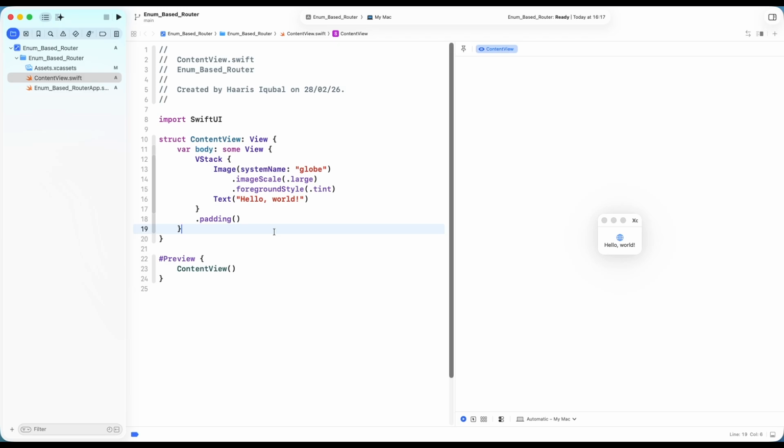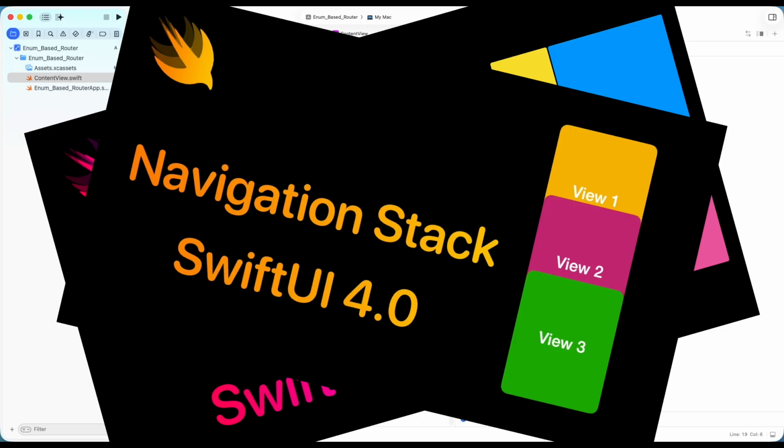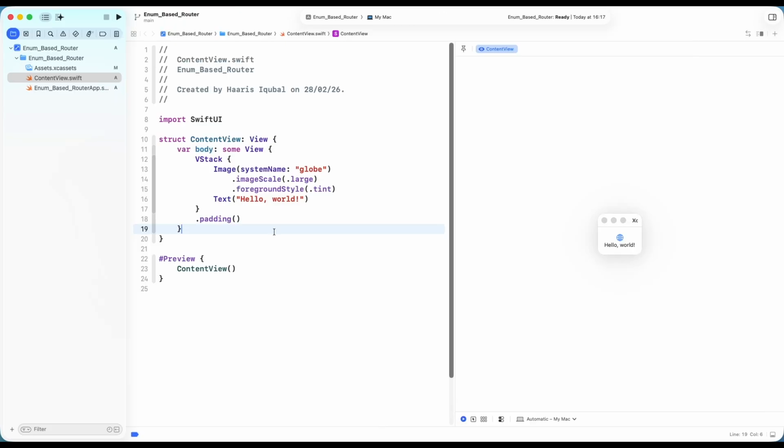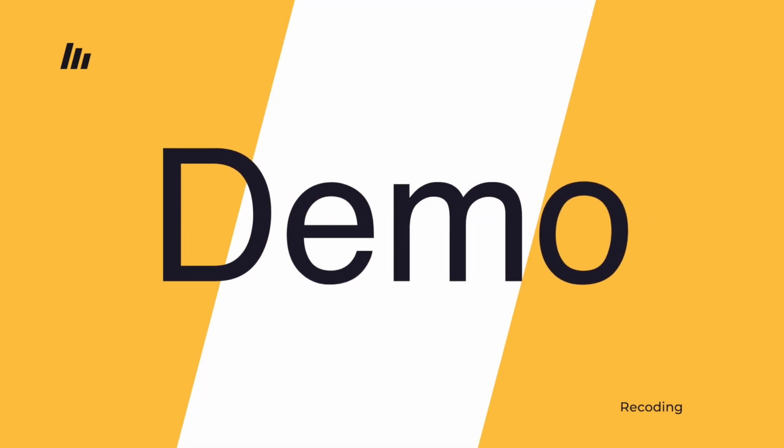So in this video, we will look at how we can use Enum-based navigation to route to different views in a centralized way. Before we get into the demo, we highly recommend you watching our detailed video on NavigationSplitView and NavigationStack so you can gain much more confidence as we build. The application which we are building is based upon Observation Library, which requires iOS 17 onwards to keep in mind before implementing this into an application.